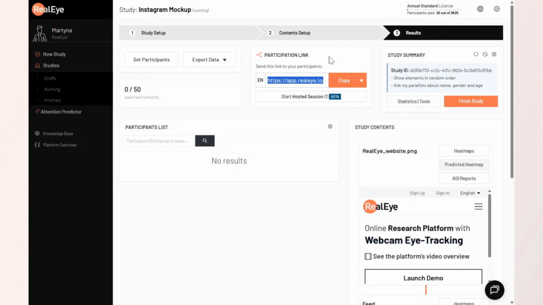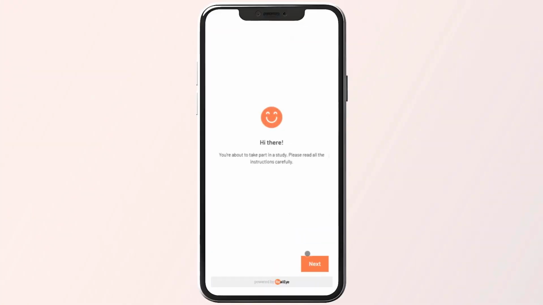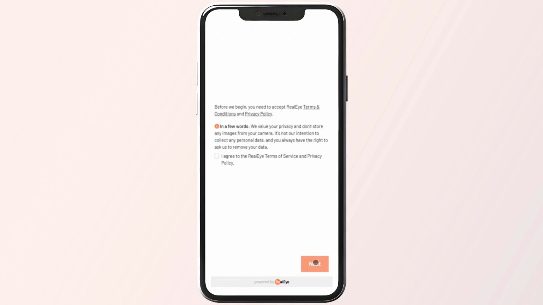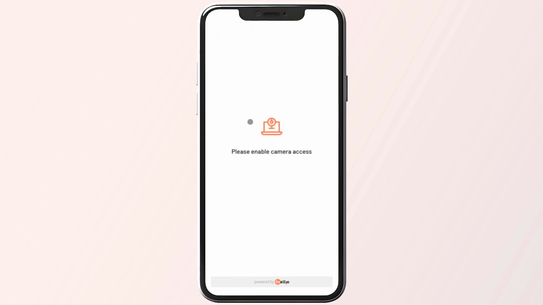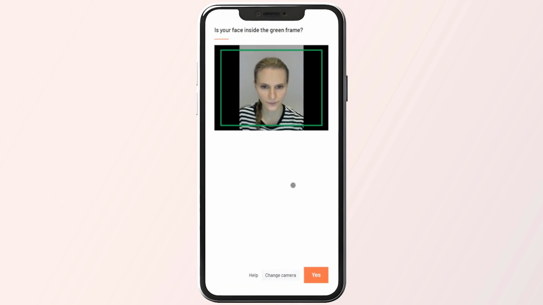That's it. Now, let's see the study from the participant's perspective. When the participant clicks the link, they see greetings and instructions in the chosen language. Before joining the eye tracking study, participants must agree to the Terms and Conditions and Privacy Policy by checking the box and clicking Next. Participants are then asked to enable camera access and are encouraged to keep their heads still throughout the study. To start, participants must fit their face inside the green frame. Once their position is set and confirmed, they can go to the next step by clicking Yes.